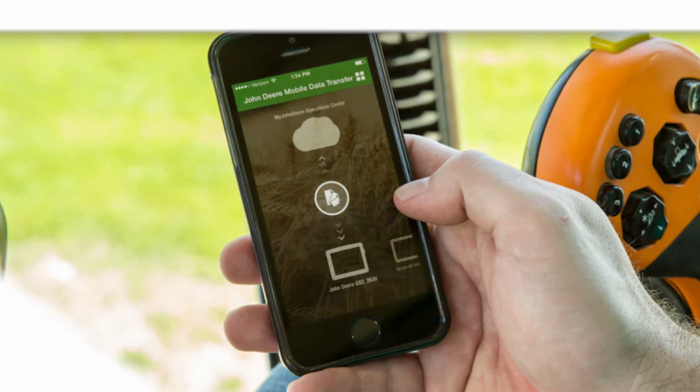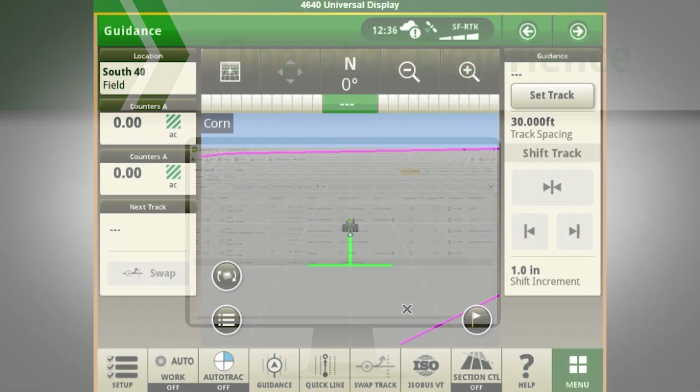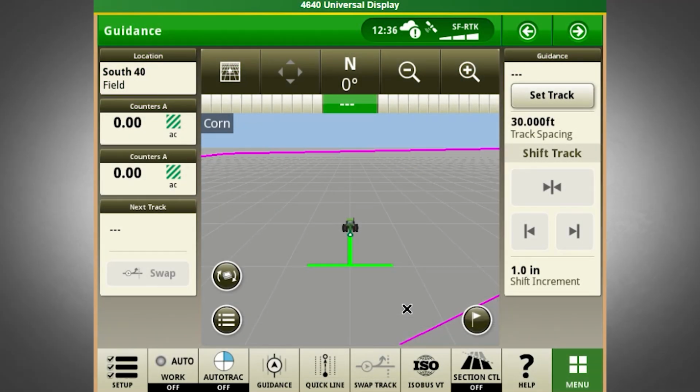Now that the work plan is created and sent to your equipment, let's review how Work Planner simplifies the operator experience. Work plans are automatically imported once they are sent to your John Deere Gen 4 or G5 display with the latest software on equipment with active JD Link.